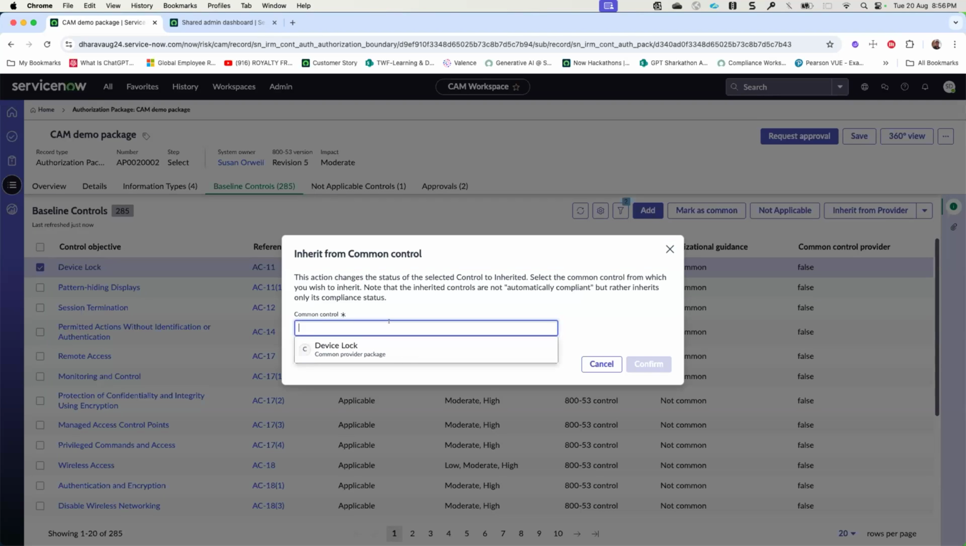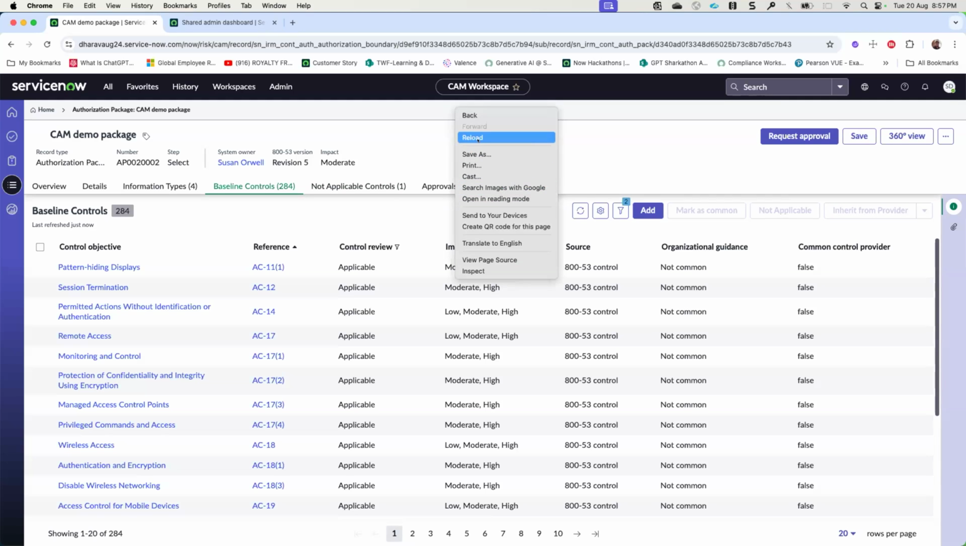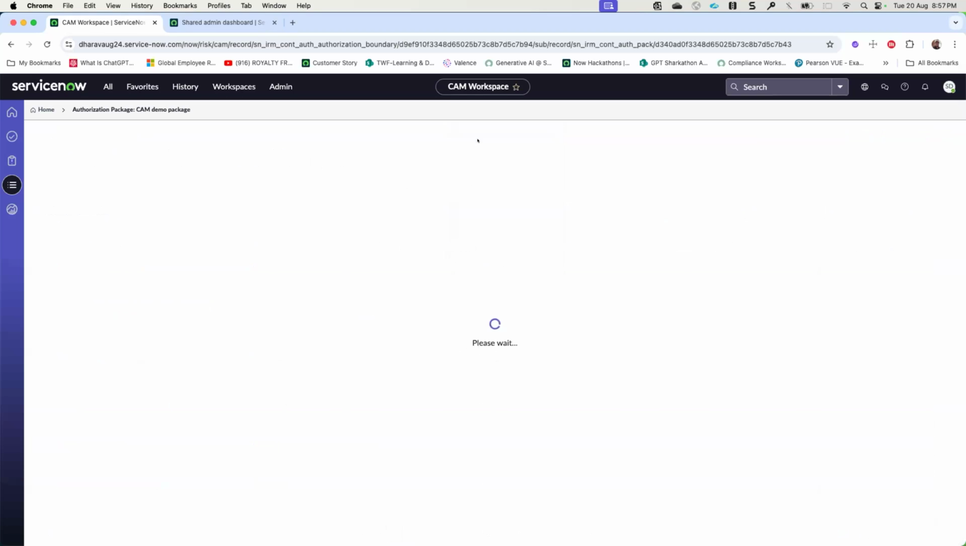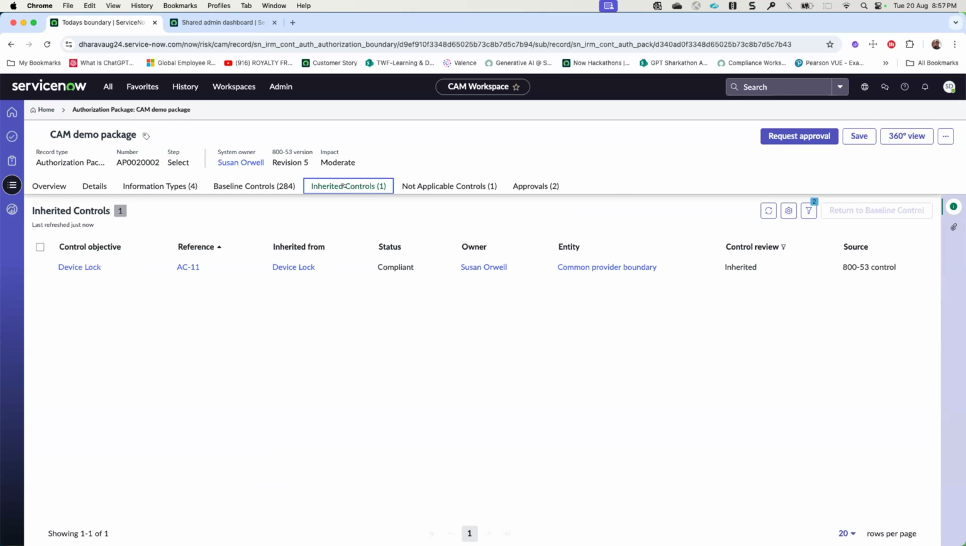And when I go ahead and click here, it will by default give me all the providers, in this case, common provider package and device lock, because that's the name of my control objective. So I can say, yes, I want to go ahead and inherit from here. Had I had more providers, I would see them in the list here. I'm going to click confirm and it will move it to inherited controls. Let me just refresh it once more. So you would see, okay, one of them got inherited.